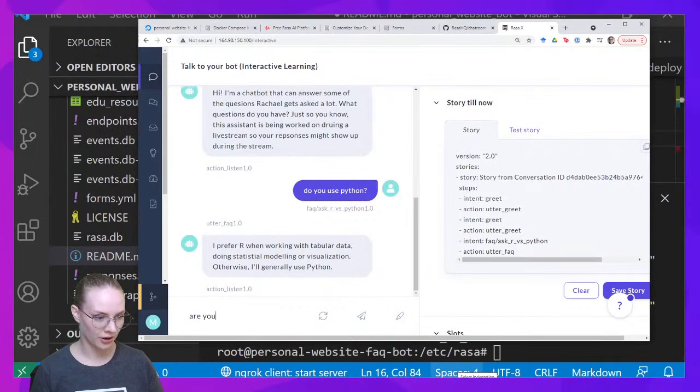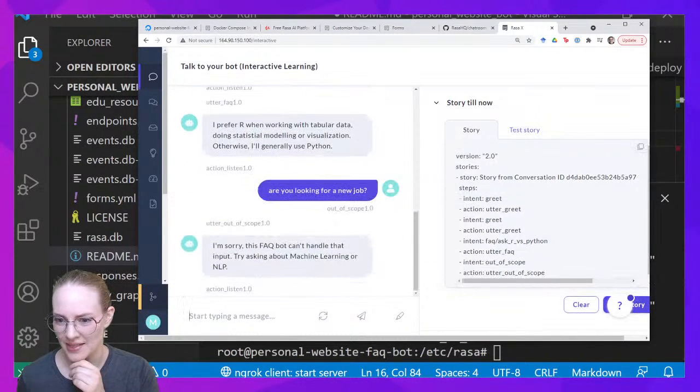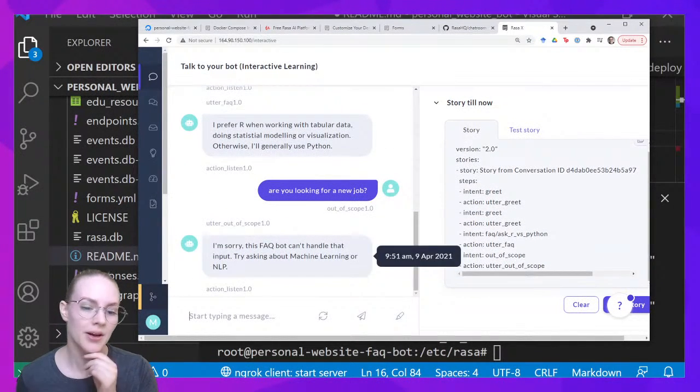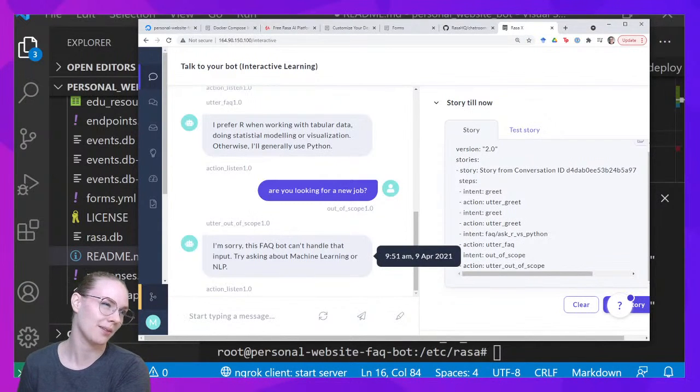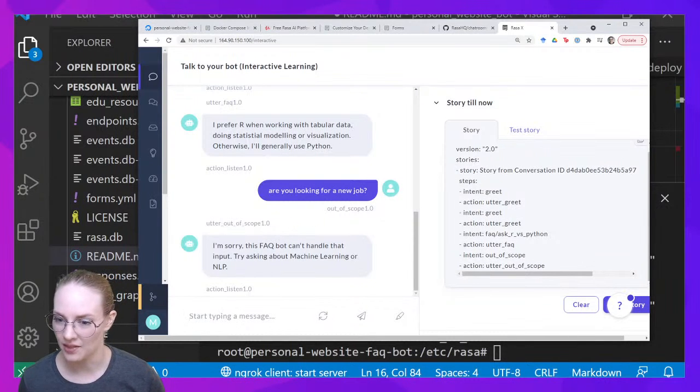Another question: are you looking for a new job? I get a lot of orders. And that should, yes, good. That is being identified as out of scope because the bot is specifically for questions about machine learning and NLP and general stuff like that. And this is all looking good so far.